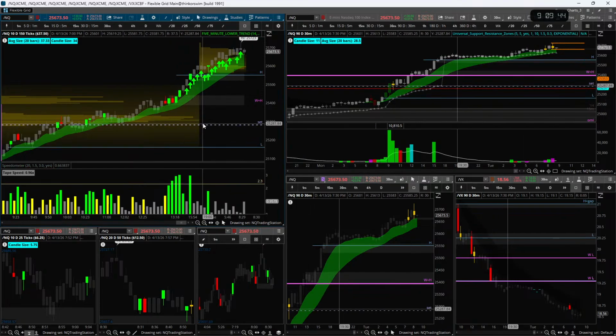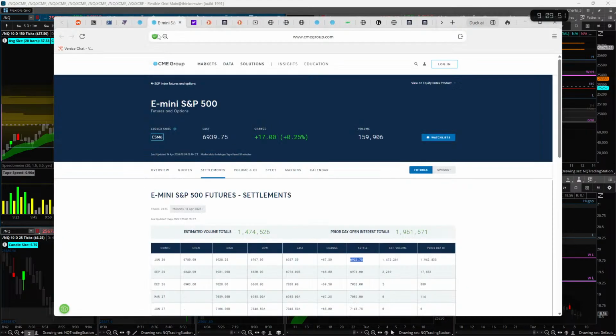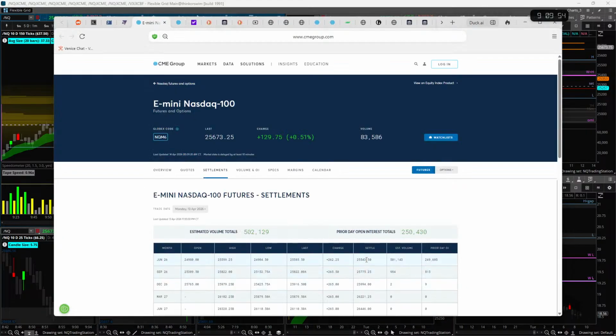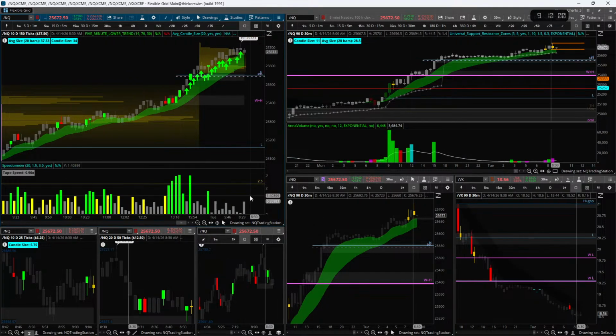And then we're gonna reset settlement price. Go to the 13th, and then we're gonna target this here. All right, I really want to see what comes of that. We want to see like a nice little bounce in that area.